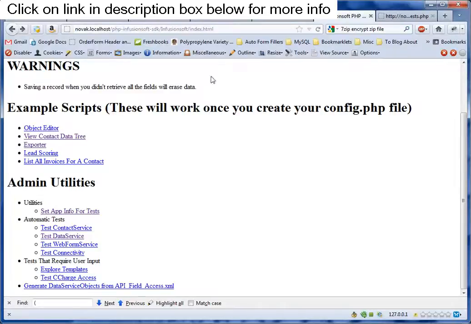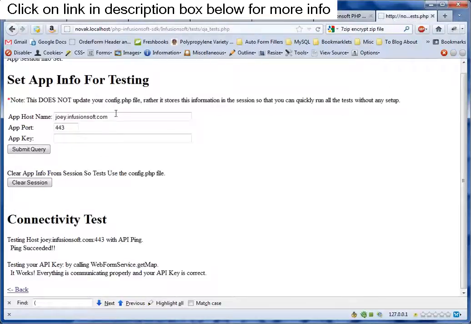The next thing you're going to do is navigate to this index.html page and click on this set app info for tests. And once you click that, it's going to take you to a page that looks like this, where you put in your app host name. The app port will always be 443, and then you paste your app key here. Once you click submit query, it's going to show you this connectivity test results.